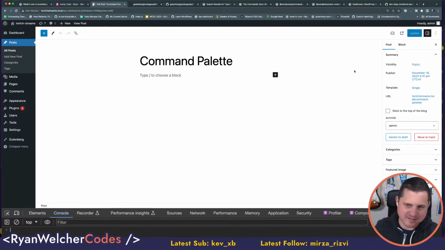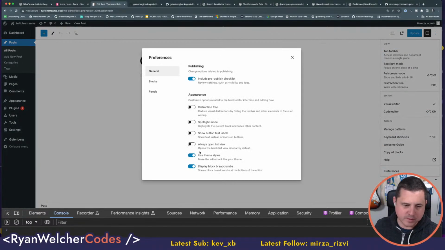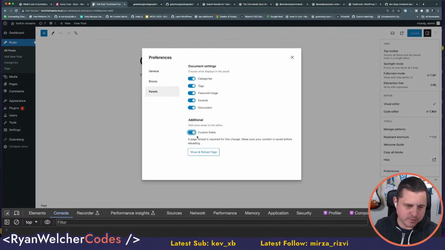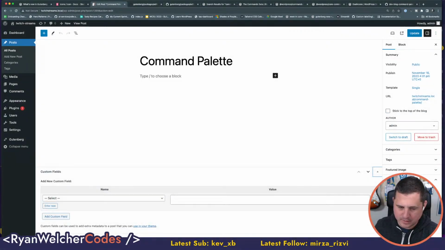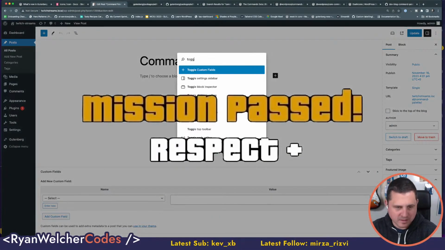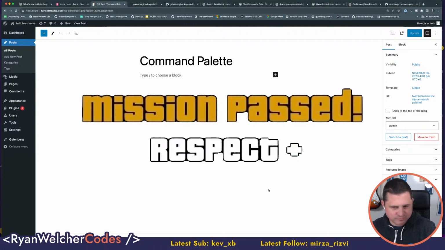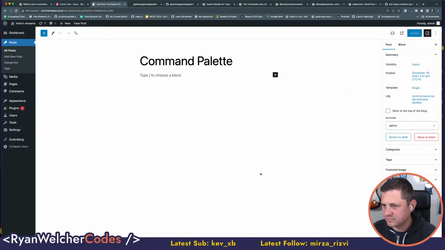Great success. Okay, so now if you come in here, preferences, panels, toggle fields is shown, reload page. Okay, so we're going to put those back in. I got the things. That's what I'm talking about. Copy paste it for the win. Don't you judge me.